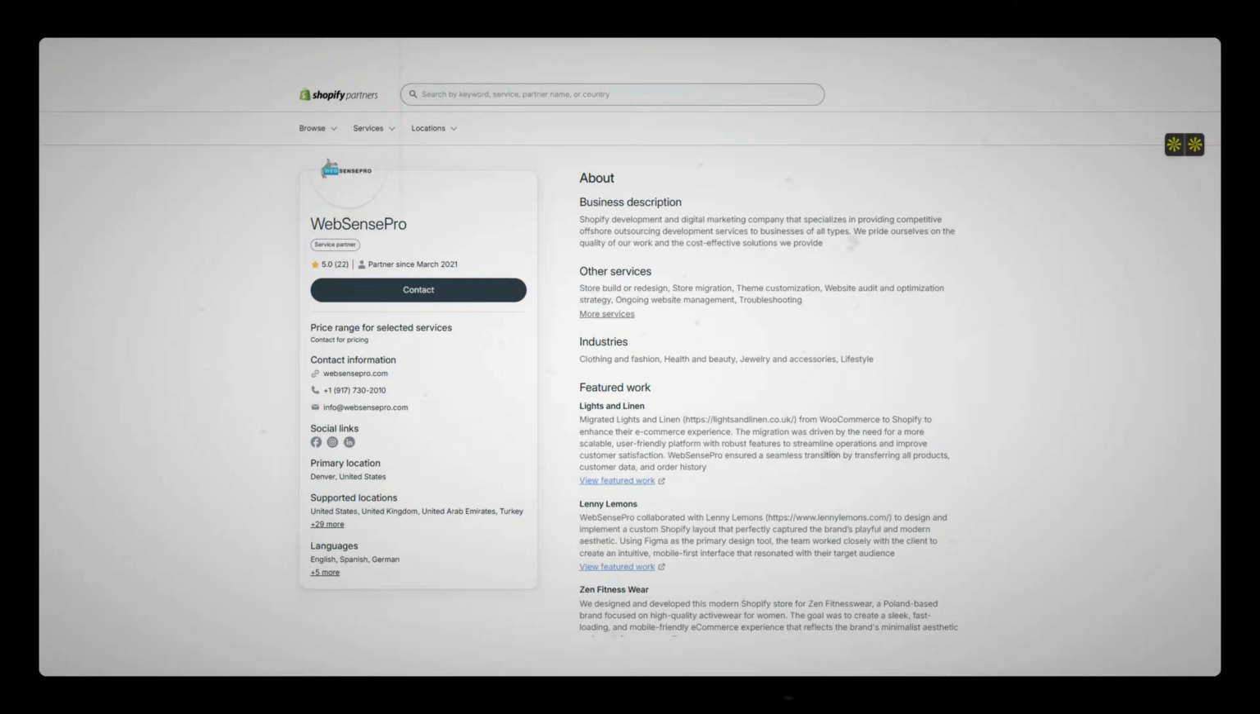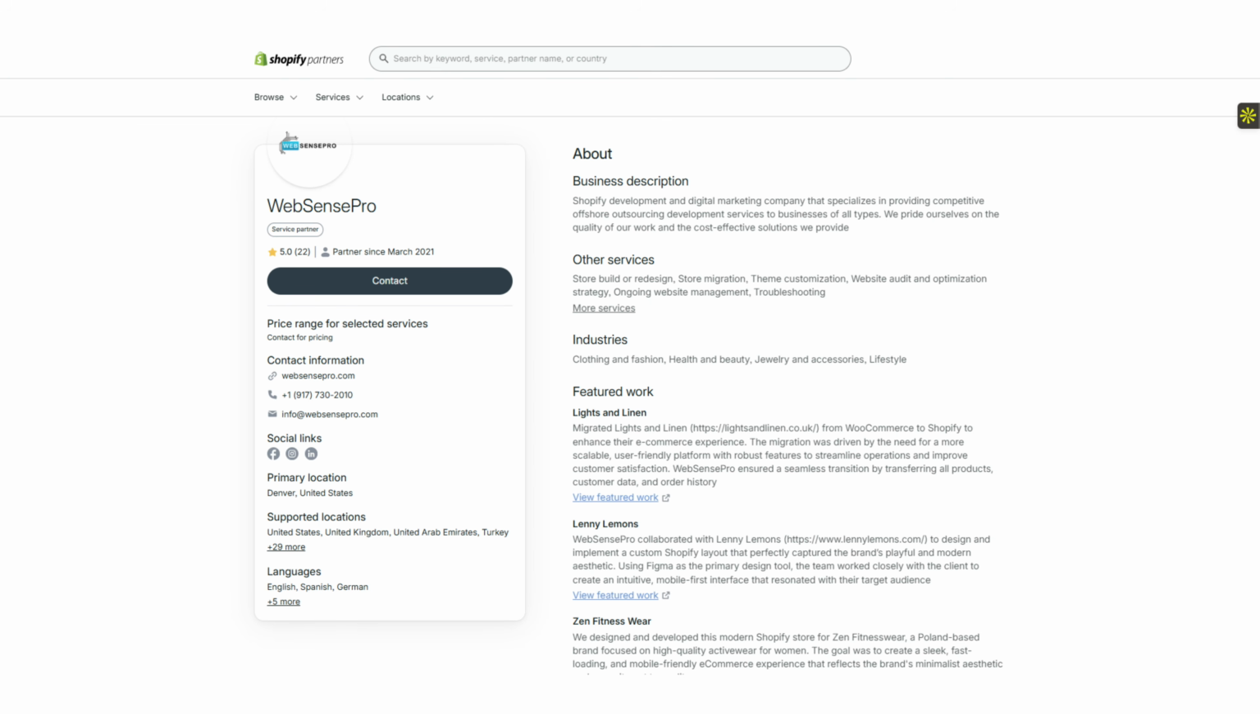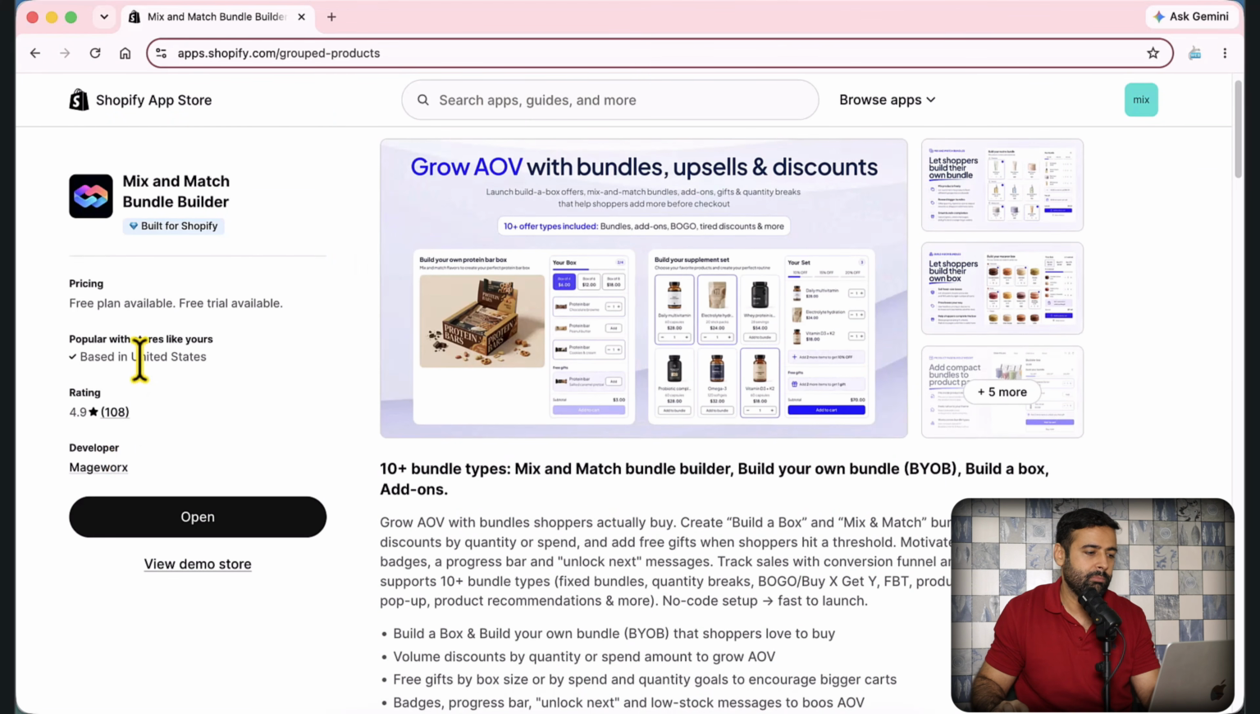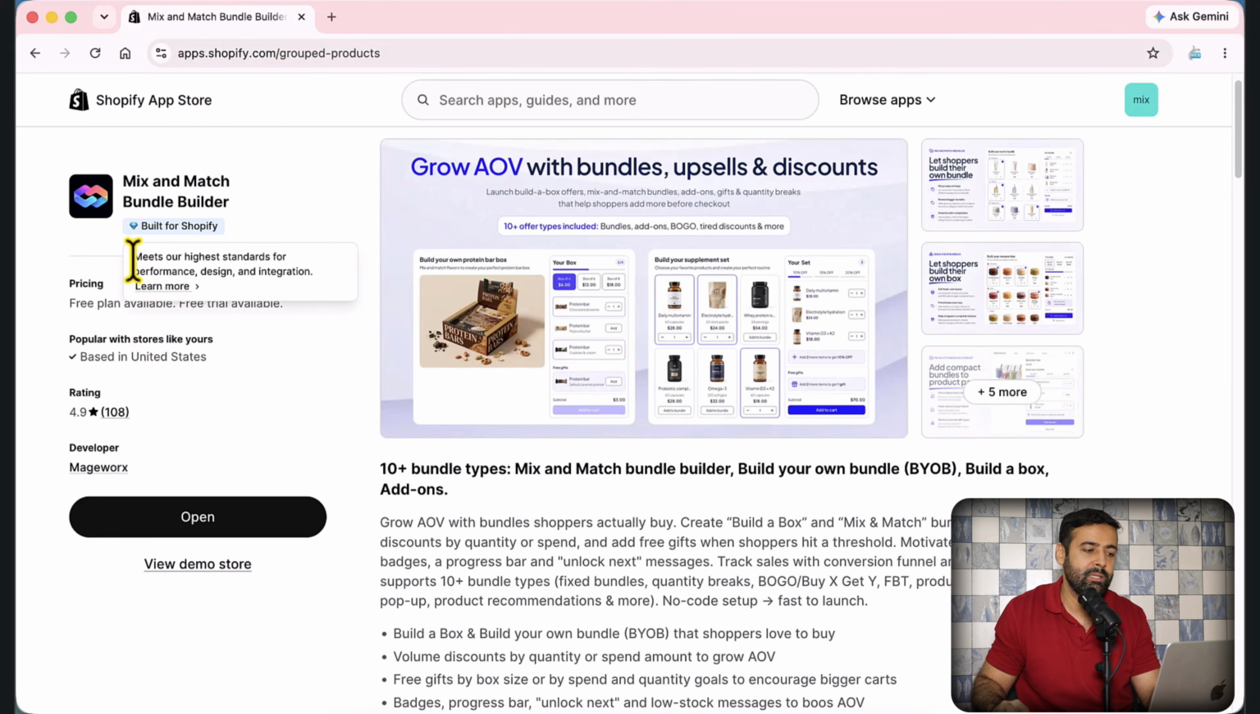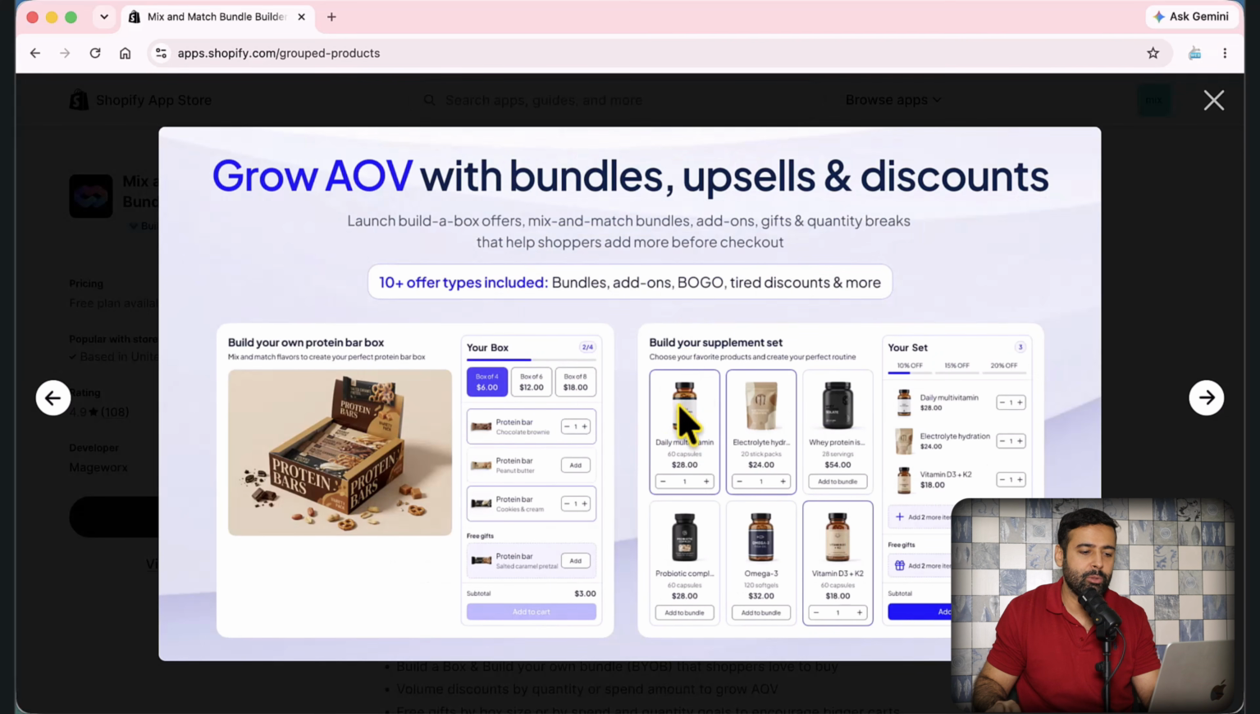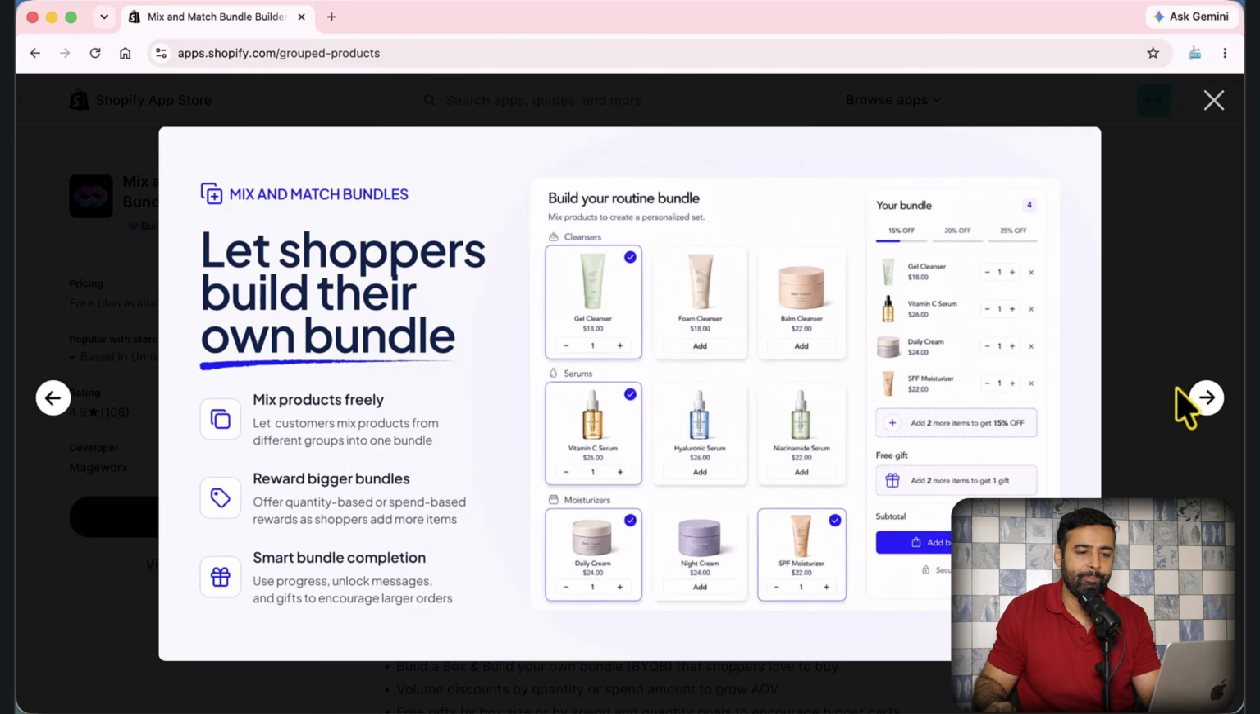I'm an official Shopify partner since 2021. I have built more than 100 plus stores, and whenever I want to create a bundle for my client in the store, I always go with the mix and match bundle app. And this is built for Shopify, meets highest standards with 100 plus reviews, and you can create advanced looking bundles with this app. And in this video, I'm going to go over step-by-step process on how I create bundles on my client store. So if you want to learn, make sure to watch the complete video.